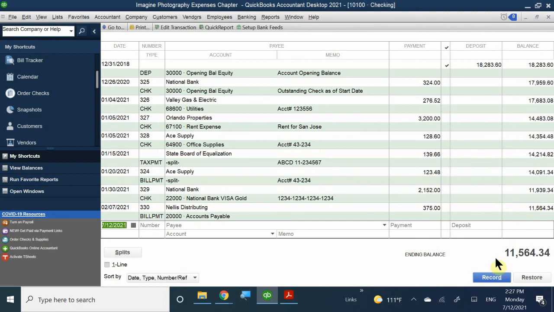It's $11,564. And every transaction that I enter in here manually is going to change this number automatically as soon as you enter the transaction. Okay? So perfect, here we are at the checking register.